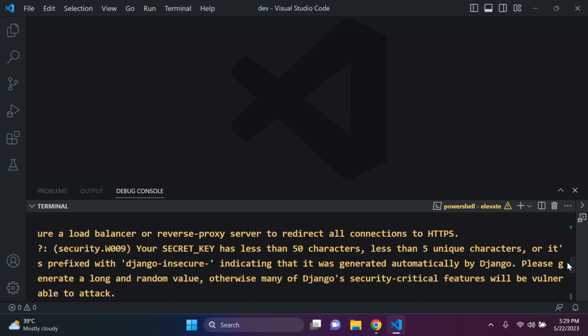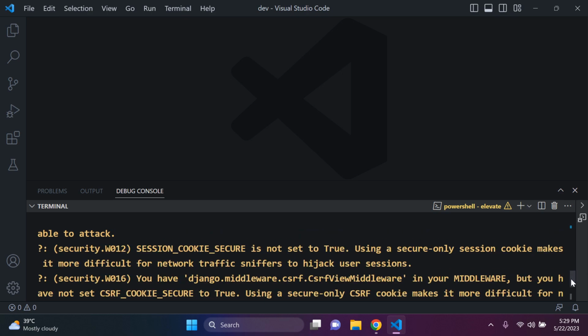Next, we can see here it says your secret key has less than 50 characters, less than 5 unique characters, or it starts with the prefix django-insecure. And we can also see here some more details as to why it's important to rectify this issue and to solve it. And as we scroll down here, we can also see we have an issue with our session cookie. So our session cookie secure setting is not set to true.